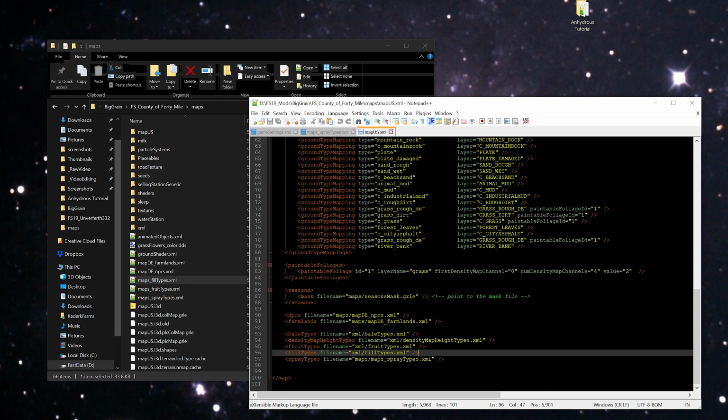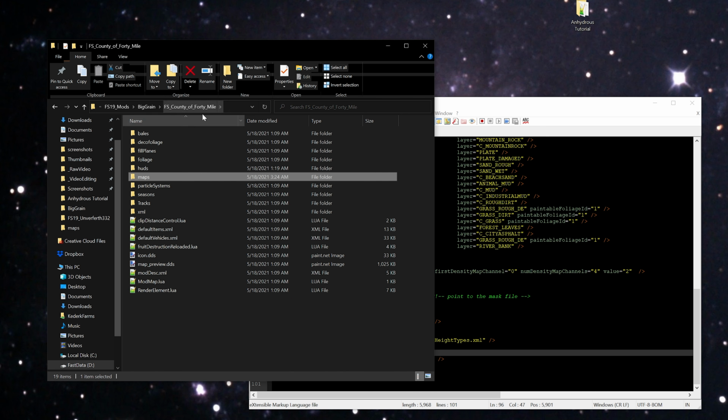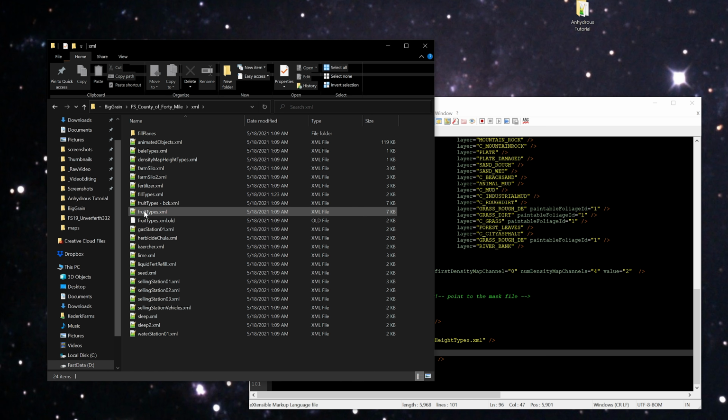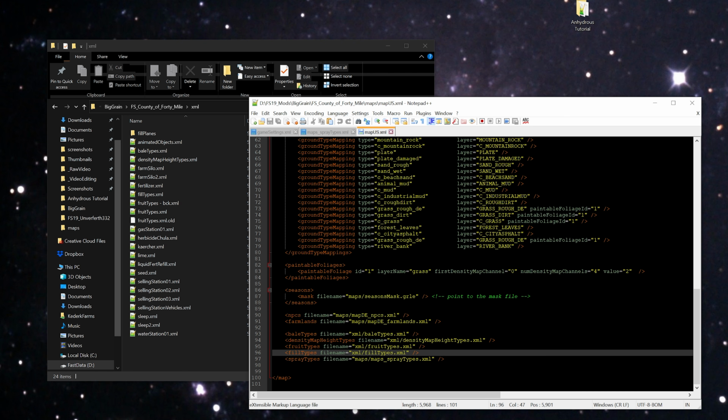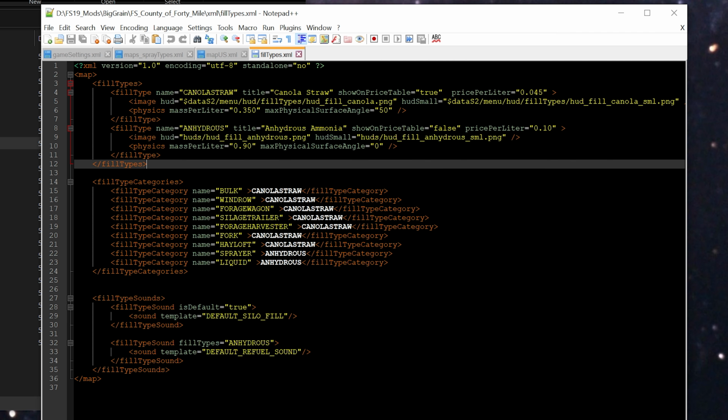And so it's always a good idea to check your mapus.xml, or if it's a mapde.xml file that you find in this location, to see where your fill types are defined. And so we're going to go back up a level here to the root of our mod, and we're going to go into this XML folder, and here we're going to find the filltypes.xml file and open that up in our Notepad++ editor. And in here, we need to make a couple of changes.